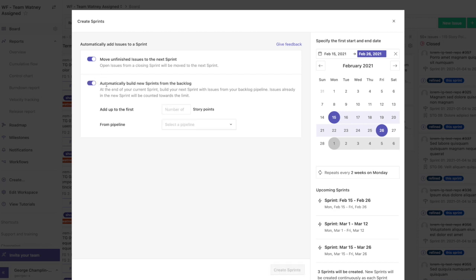Next, we can automatically add issues into your new sprint. You remember that average? 52. Now let's pick a pipeline to pull from. So what this means is that at the end of the sprint, Zenhub will add up to 52 points worth of issues from your backlog to your new sprint. It's like magic. Let's click Create Sprints.